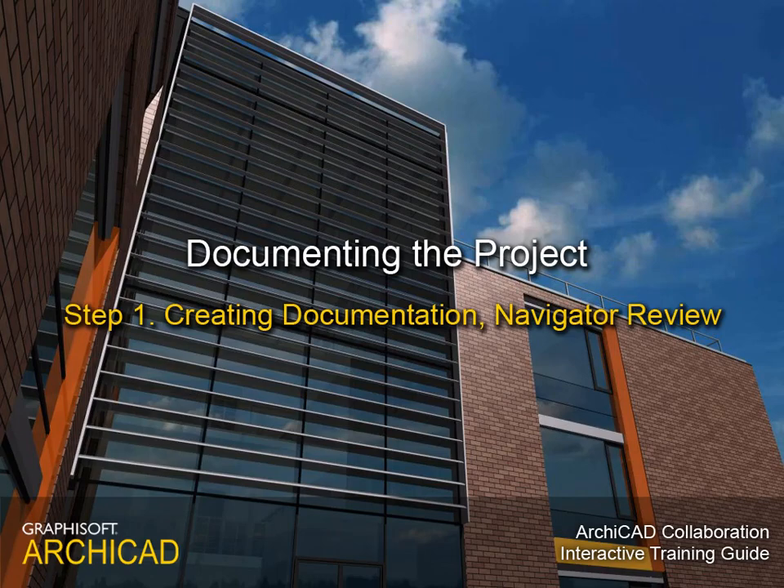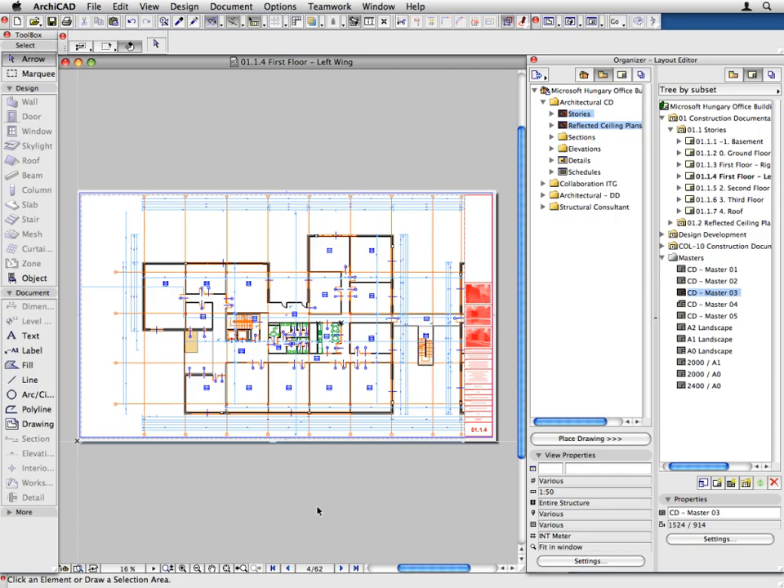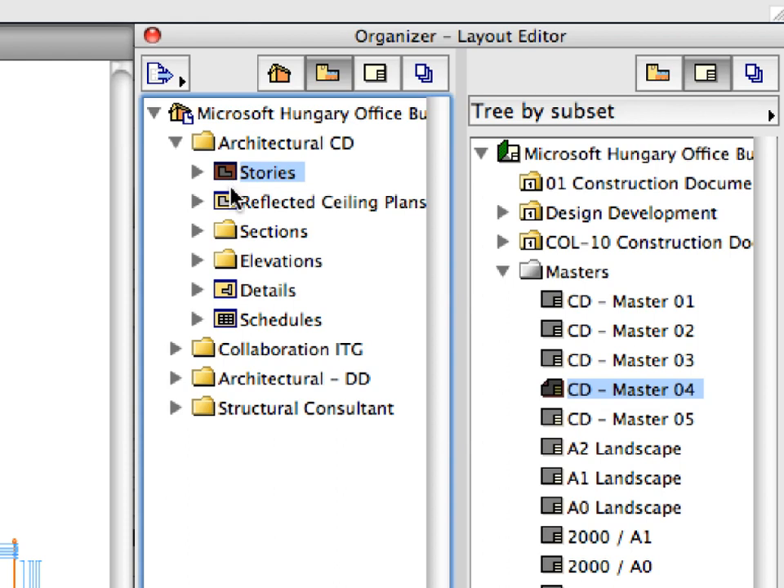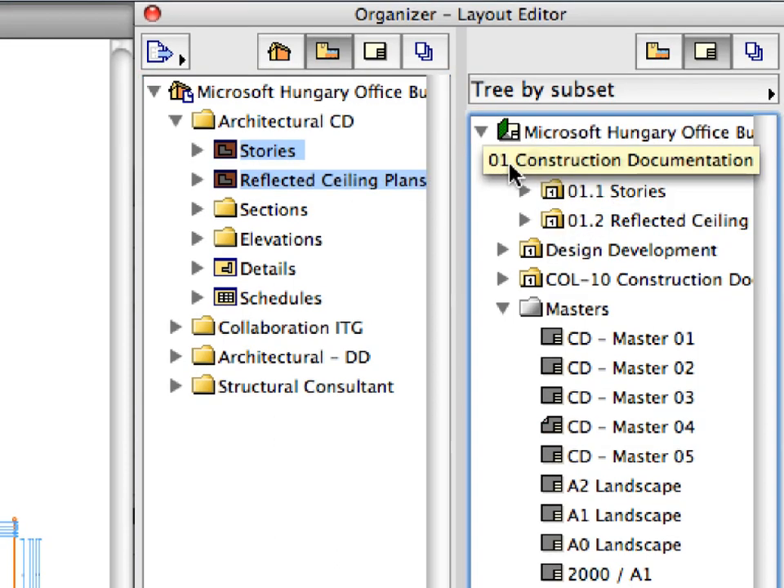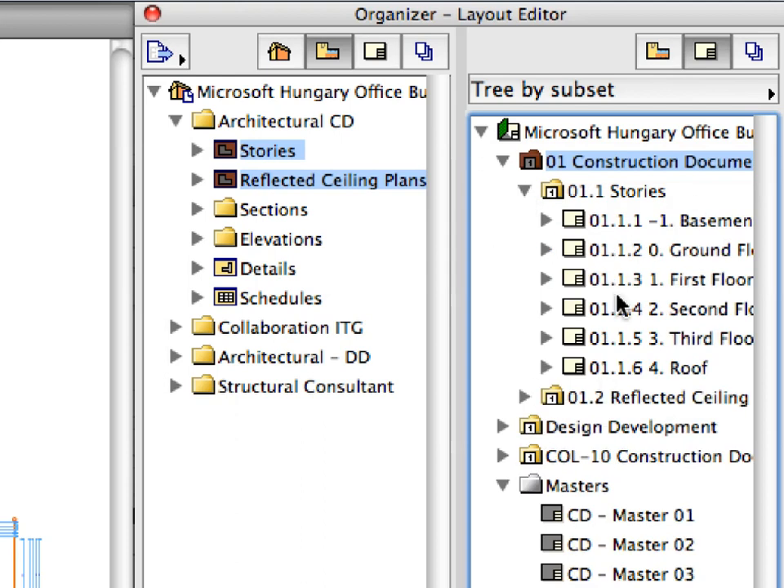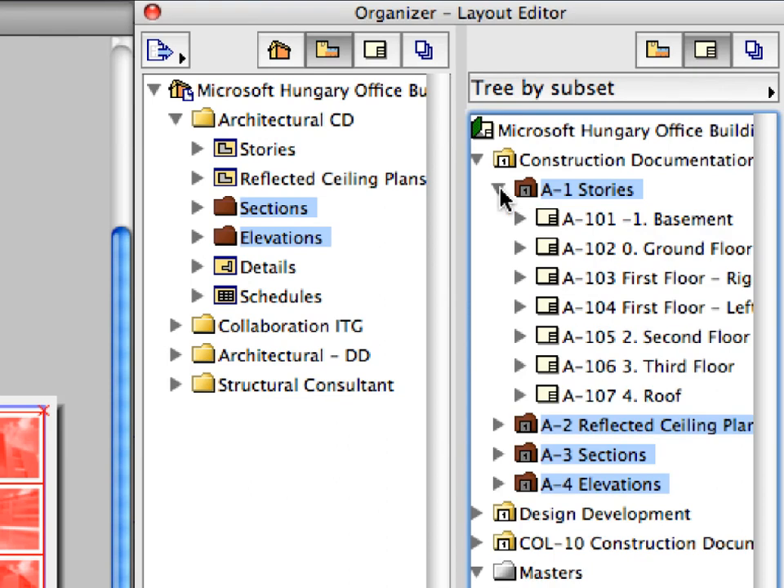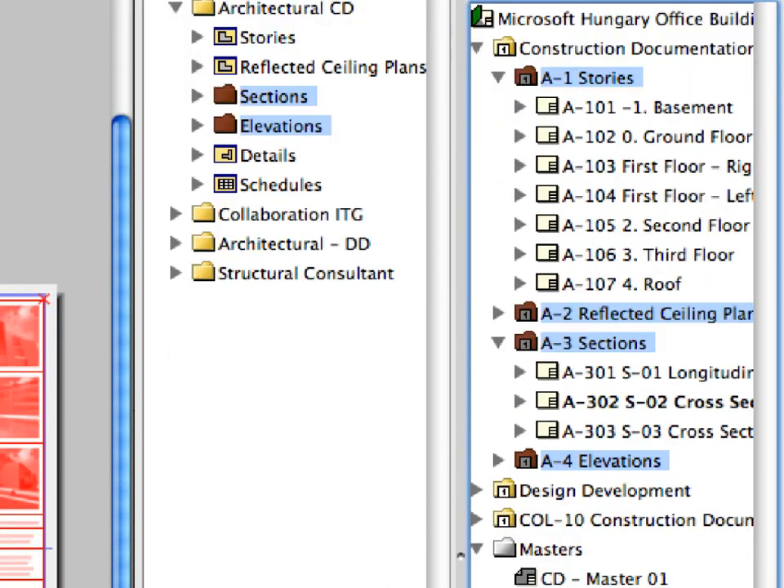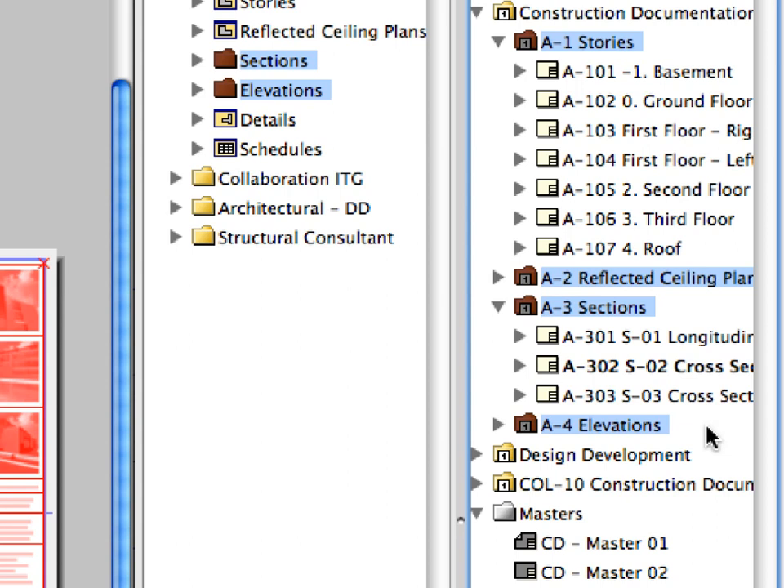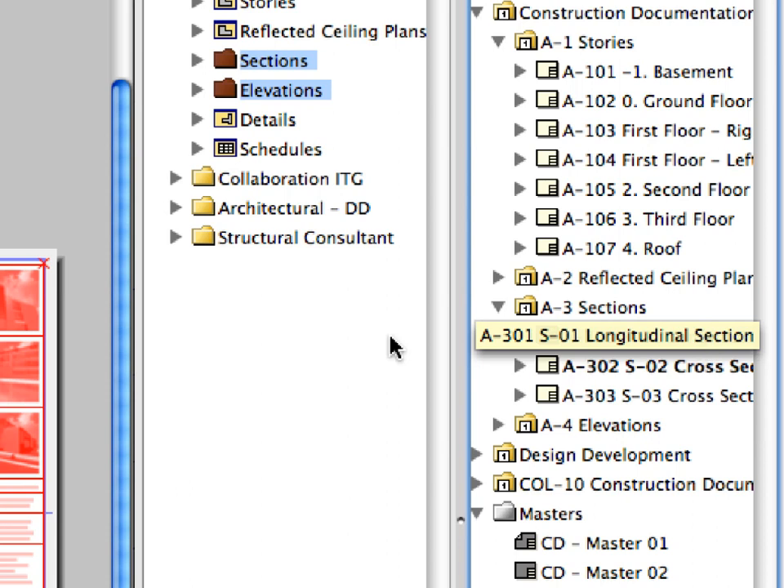Step 1. Creating documentation, Navigator review. In this step, the architectural team will create layouts of the construction documentation. ArchiCAD provides an easy-to-use professional documentation system. The basis of this system is the Project Organizer, an extended version of the Navigator. It has a double tree structure to make it easier to move and copy views and files from one map to another. We will be working extensively with the Organizer in this step.